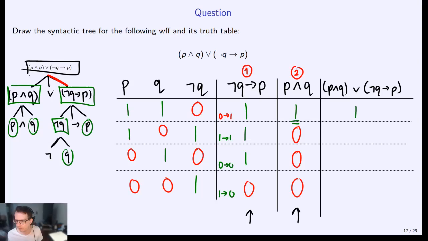Second row, P and Q is false, but not Q arrow P is true. Therefore, the or in this case is true. Third row, same thing. Not Q arrow P is true. Therefore, the whole thing with the or in between is true. Last row, though, P and Q is false. Not Q arrow P is false. Neither of them are true. Therefore, the whole or is going to be false.